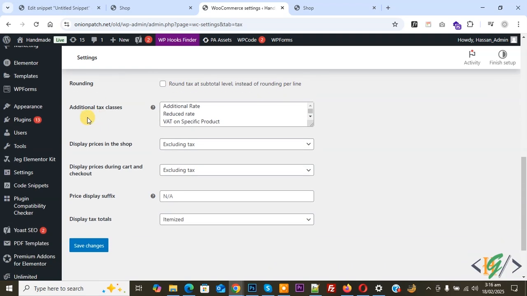And then you see Additional tax classes, so we are going to create one. Now press enter. You can add a name according to your requirement. So we added the name VAT on product cities. After clicking Save changes, this additional tax class is created and displayed in this section.